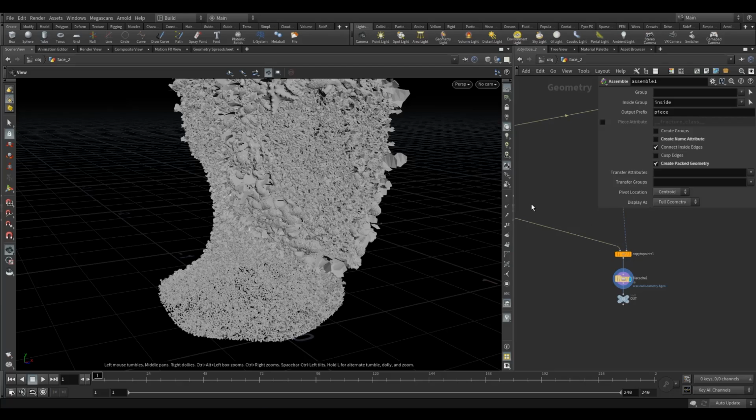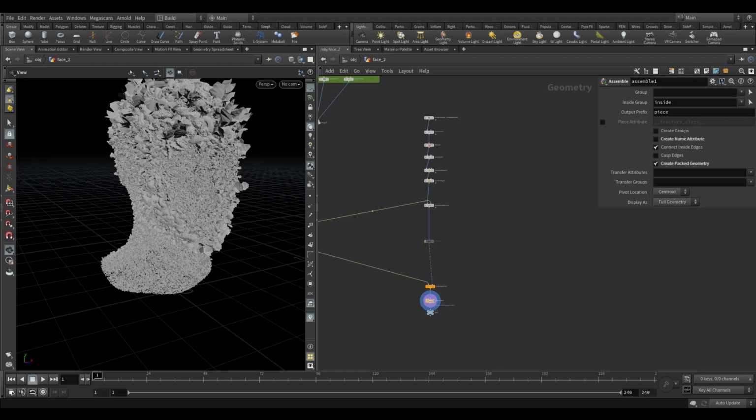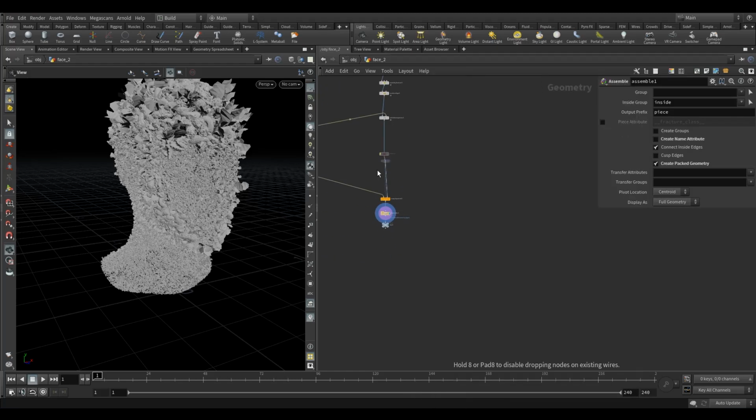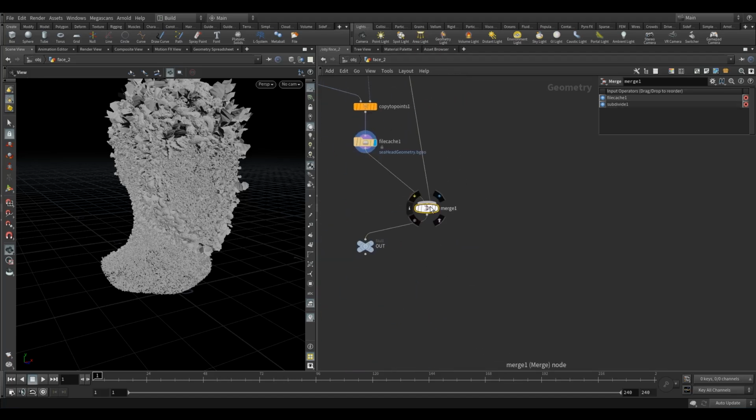So on to rendering. Before we go into Solaris, I want to bring in the head as well. So I'm going to merge the head in with our scattered geometry here. Let's go to after the subdivide. We've still got the head there. Merge it in here. But the head, you can see, is angry because we don't have attributes on both pieces of geometry.